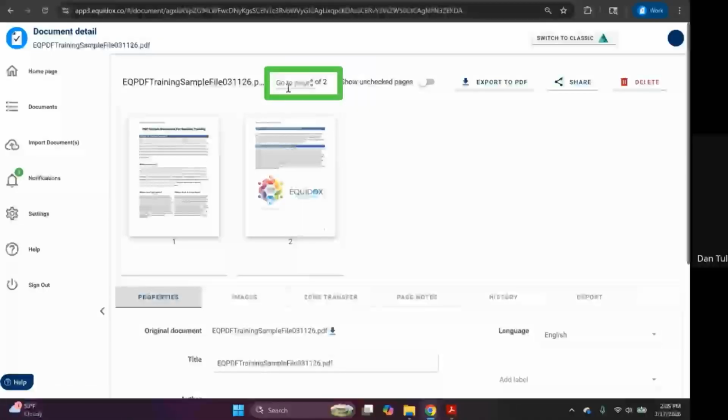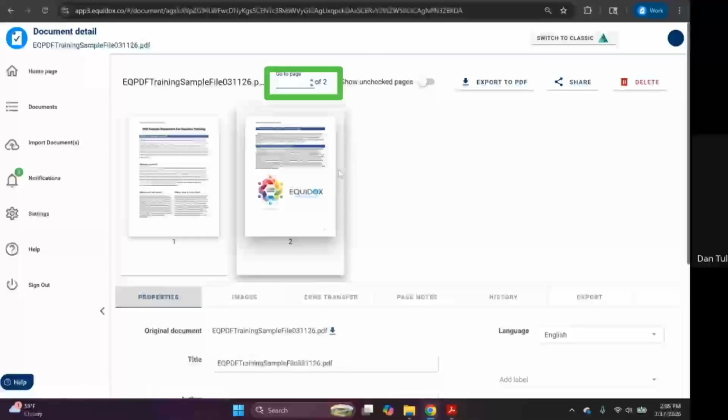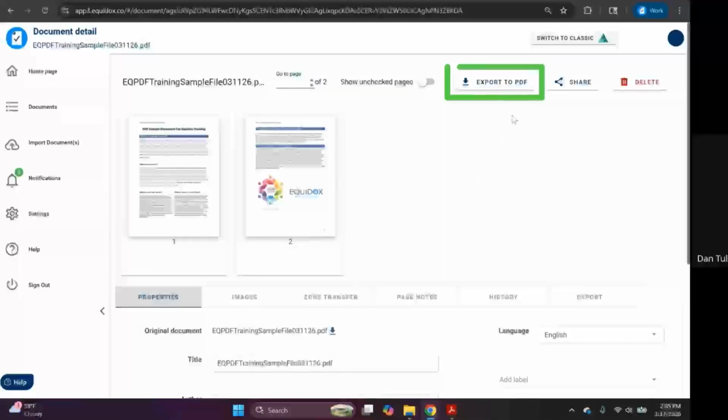You also have a searching feature up here. This is pretty straightforward, but if you have, let's say, a 200-page document and you want to go to page 195, you don't need to scroll through hundreds of thumbnails to find it. You can just type in the page you'd like to go to, and Equidox will direct you to that specific page.